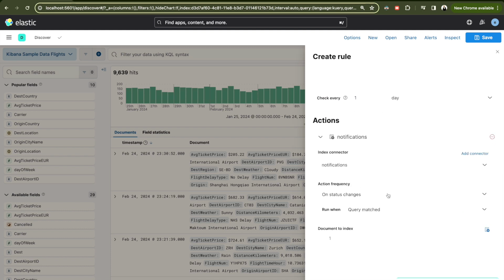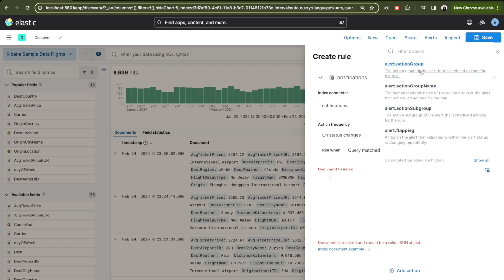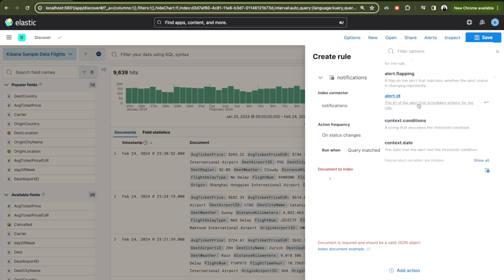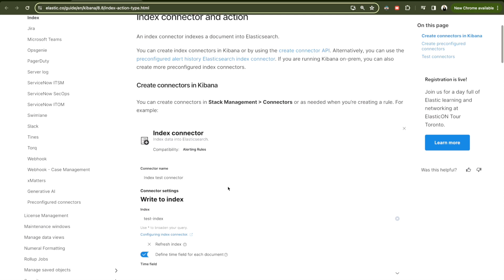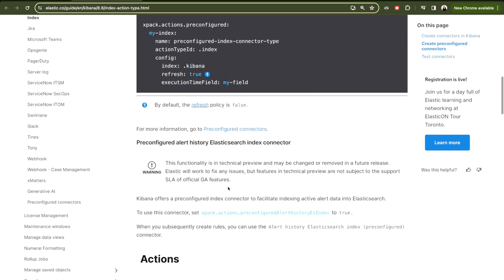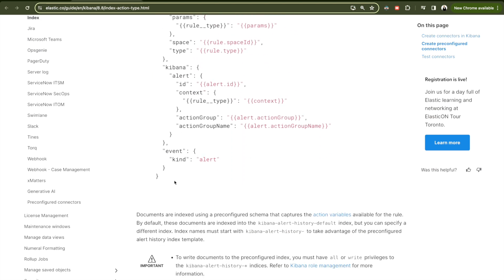We will see later the list of connectors that we have. Now, if it did match, or if we have an alert, what we want to send to this index, as you can see here, we have many things that we can use, for example, alert ID, condition, and so on and so forth. And the syntax should be JSON, and here we have access to the documentation to see a few examples if you want. So this is the syntax of the JSON. It should be something like this.